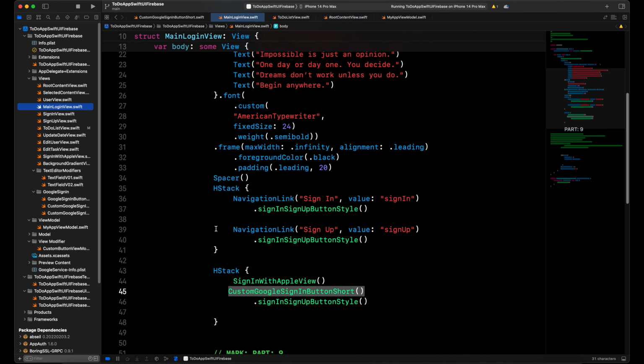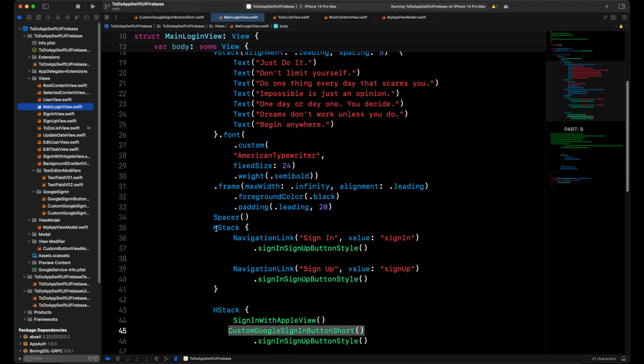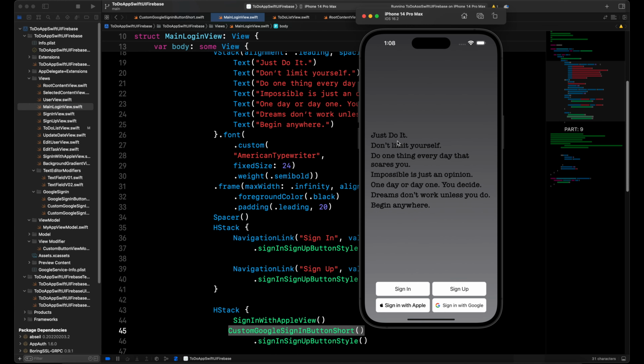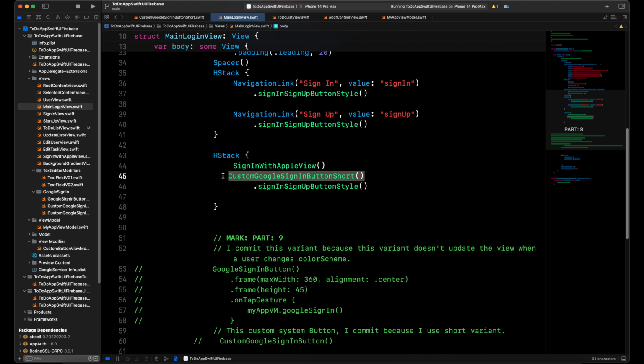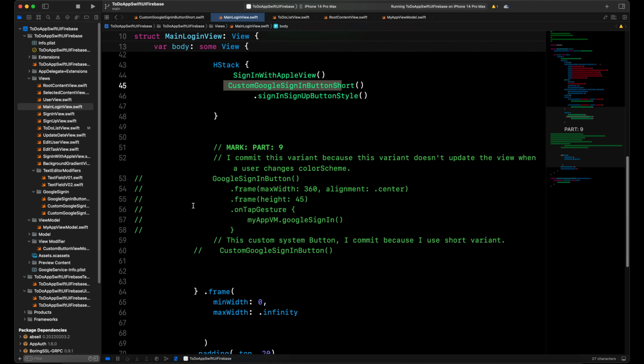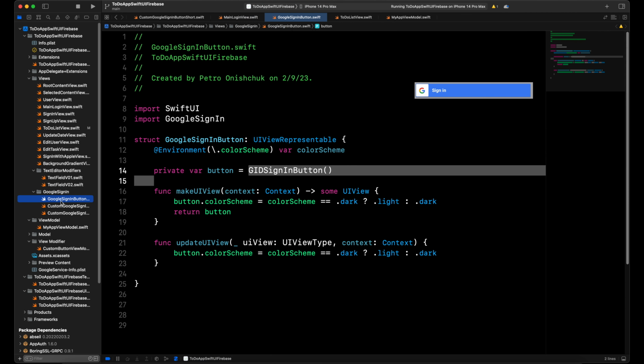This is our main login view with the button that I put inside the main login view and inside with text. This is our simulator, and now how our main login view looks with text and 4 buttons: sign in, sign up, sign in with Apple, and also sign in with Google. This is our sign in with Google. And also I create 2 default buttons for sign in with Google. Inside this folder we have our 3 buttons.